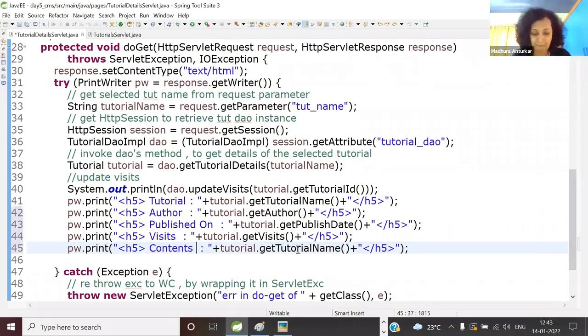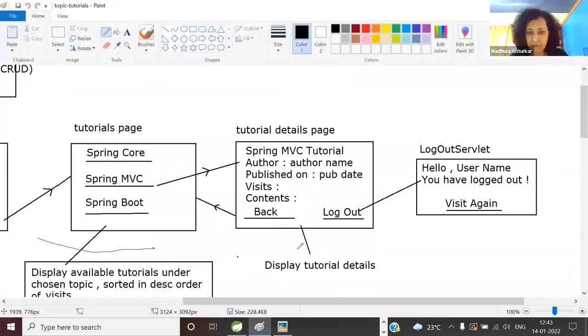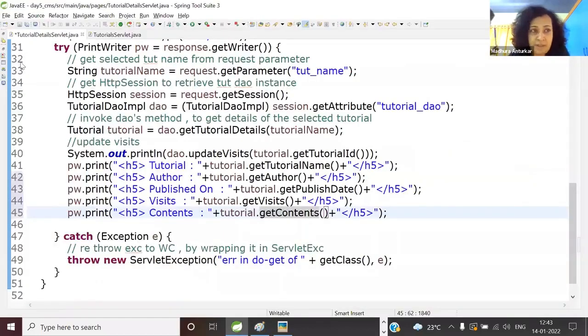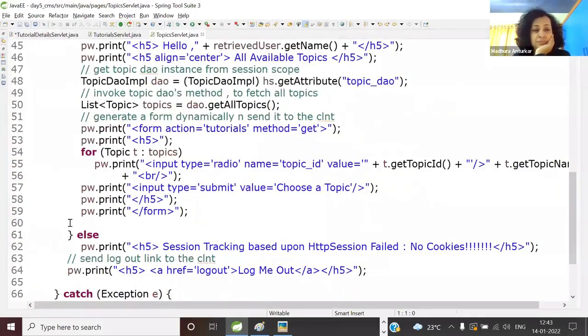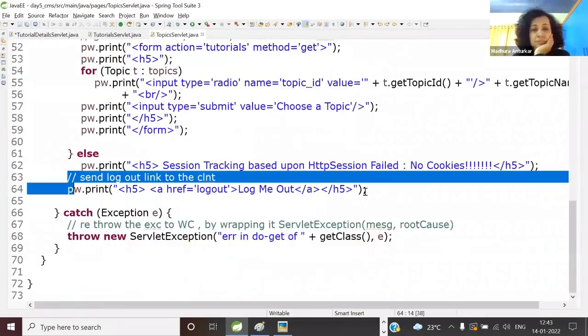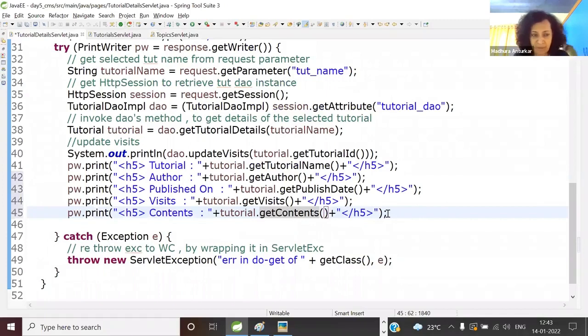Contents. I think we have published both. Yes. And now it is just to give certain links. So let me copy that link tag. And like I told you, currently we are not working on the backlink. I'm just keeping it ready.